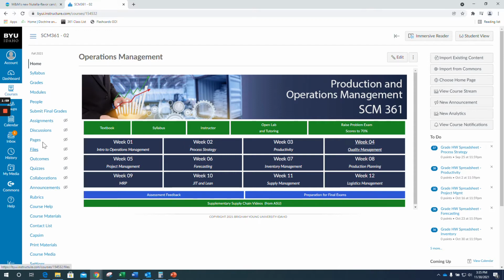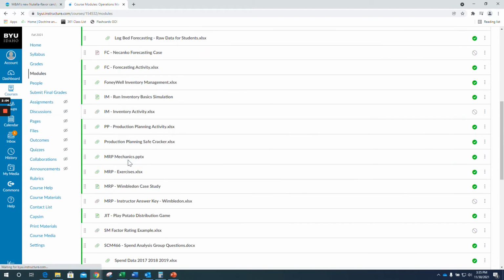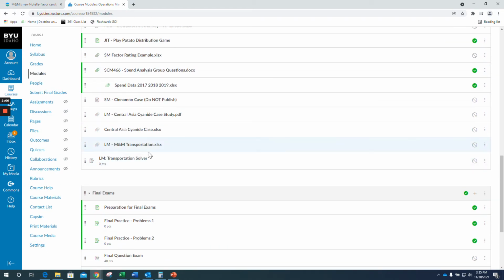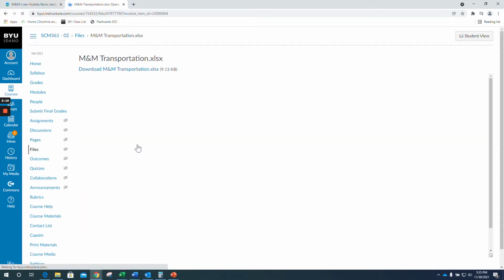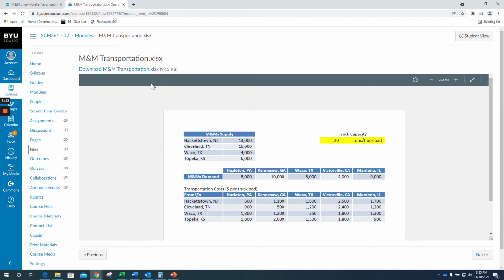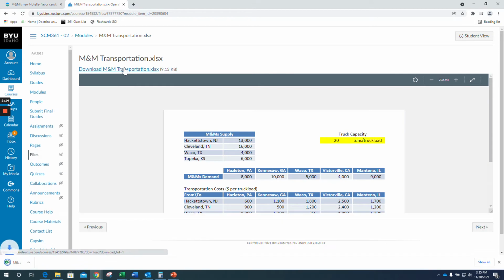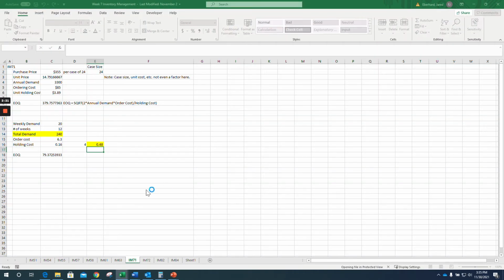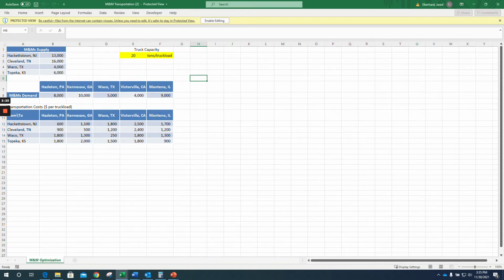With that, we can go out to the modules, in-class activities, and go down to one of the bottom ones here, the M&M transportation. You're going to have the students open this up. You're really going to want to download it. Once you open up the file, what you're going to be giving them is a little scenario.